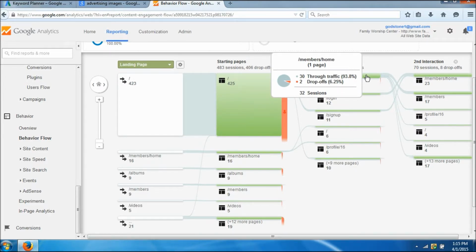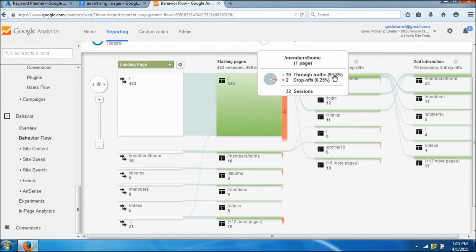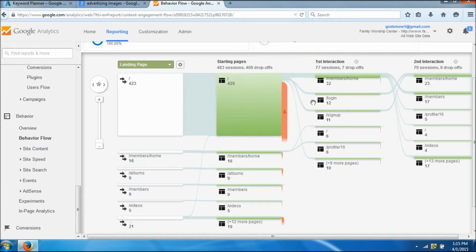As you can see, of the 58 people who go on to the next page, they go to the members page. 32 of that 58, and then 12 of those people go to the login page, sign up page, the index page. That's what that stands for.